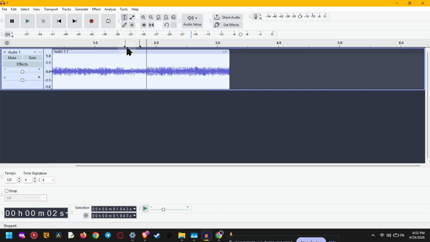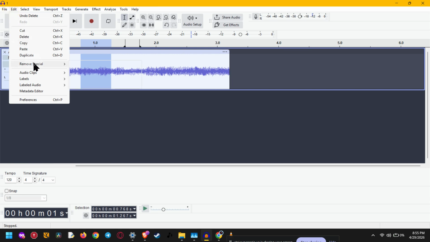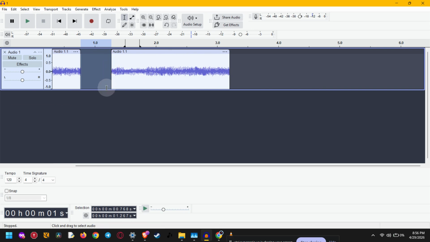Next, let's talk about split cut in Audacity. This is useful when you want to remove audio but keep a blank space instead of pulling the remaining track together. To do this, highlight the audio section you want to remove. Then click Edit, go to Remove Special, and choose Split Cut. When you use split cut, Audacity removes the selected audio but leaves a gap in its place instead of shifting everything to the left. This can be really helpful when you need to preserve timing or spacing in your project.